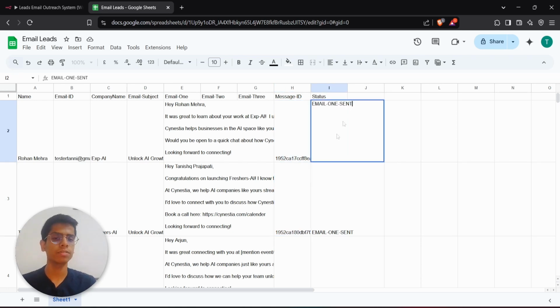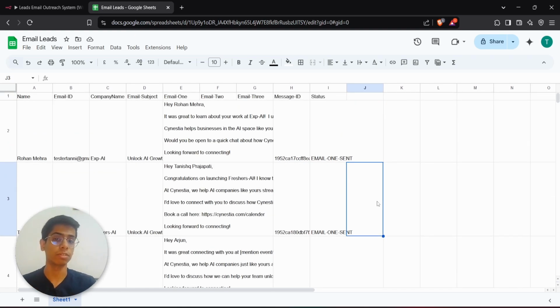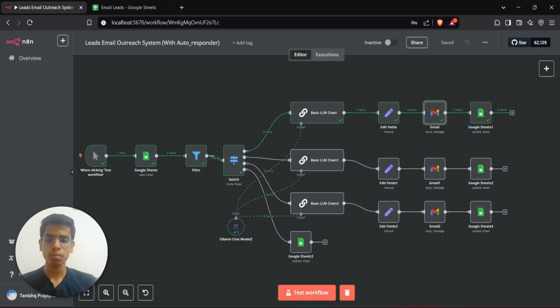In the status, as you can see, email one sent means the first outbound email has been successfully sent for all these three leads. That's what it represents. Now we're going to go through each node step by step. I'm going to show you what is actually happening in the backend, what is being told in the prompt, which AI model I'm using to generate the emails, how each data is being manipulated and customized, and sending the messages, updating the Google Docs and everything.